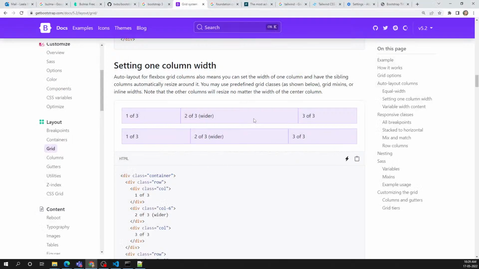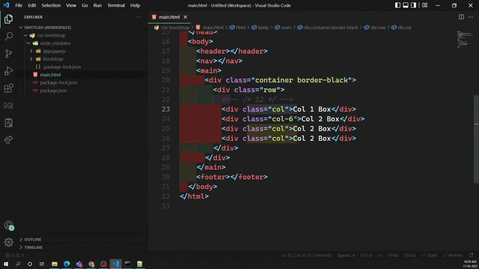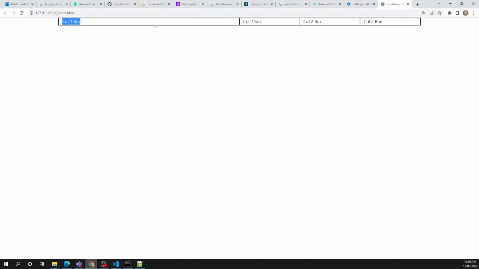If you try to see the output, see here, the column 2 box has taken half of the layout and the remaining half has been shared by these other things. For example, let's apply it to the first one and you will understand. Half of the layout has been taken by the col 1 box, and the remaining half is shared by these three boxes. So this is how you will have it.